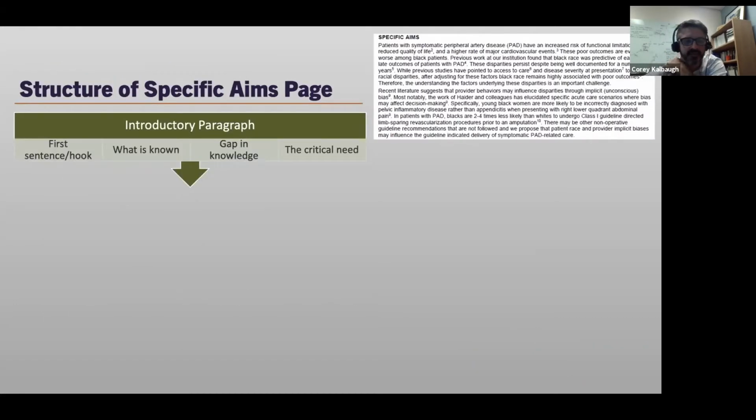What I have here is the first paragraph, which is really important, probably the most important thing besides the actual aims themselves. You have to tell people immediately what this is going to be about. I don't like to futz around with stuff. I like to dive right in, so that after reading that first sentence, you know this is going to be at least something about symptomatic PAD and why patients have bad outcomes. You can ascertain that very quickly.